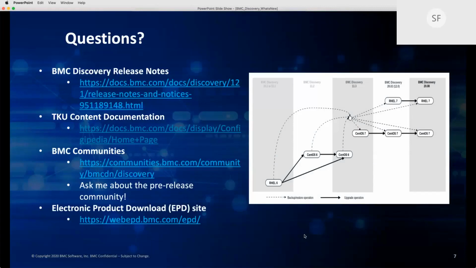Within the notes, it does mention that is a separate licensed product, but within one picture, you can see all the different options in order to do an upgrade. You'll get a copy of these slides, so these will be clickable hyperlinks for you, and you'll be able to dig through the release notes, the same release notes that I emailed about 3-4 weeks ago when we actually had the release, the GA date. And then further on, just the ongoing TKU content documentation landing site that we have, Configopedia. And then the BMC community.